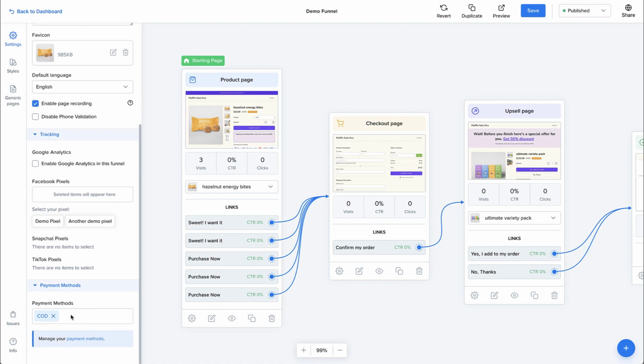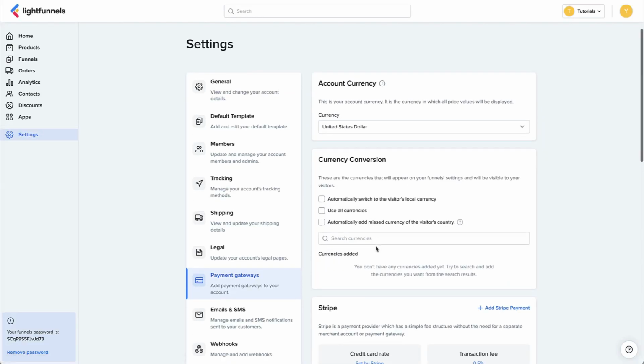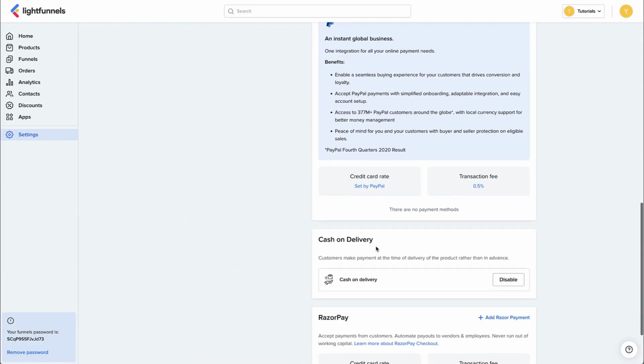And lastly, in here, you can choose the payment method that you would like to accept in this funnel. The payment method will appear inside of the checkout page down here. If you want, you can click the payment methods link here to go to your account settings and connect more payment methods like Stripe, PayPal, Razorpay, and so on.